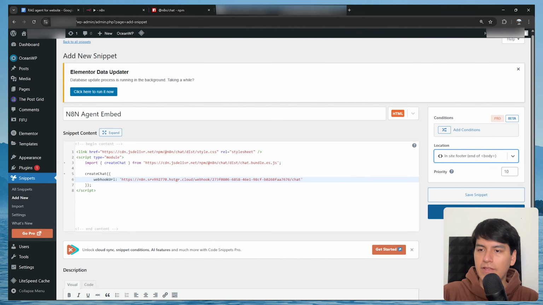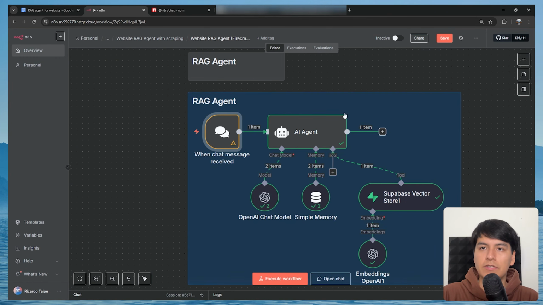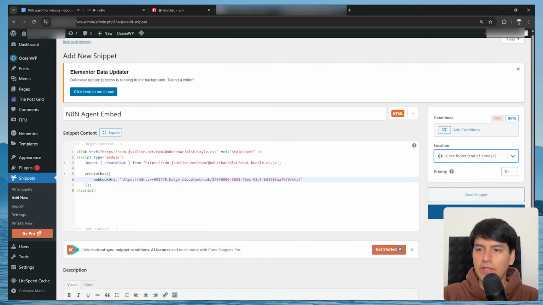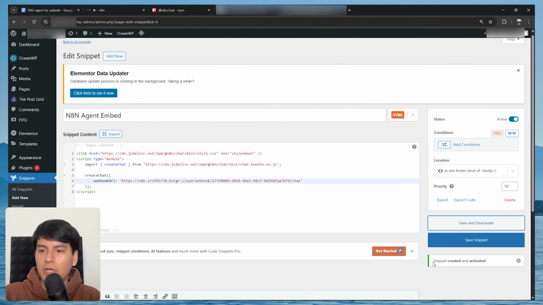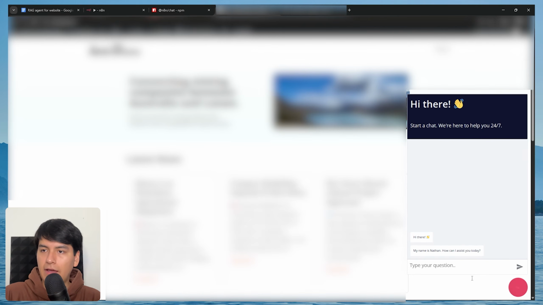So now you can save and activate, but before that, you just want to make sure that your workflow is turned on. So just turn it on right here. And then save and activate, and boom, when it worked, you'll be able to see this snippet created and activated. So now if I go back to my website and refresh it, then you'll be able to see this little chat icon, and if I click on it, then here is your agent embedded.